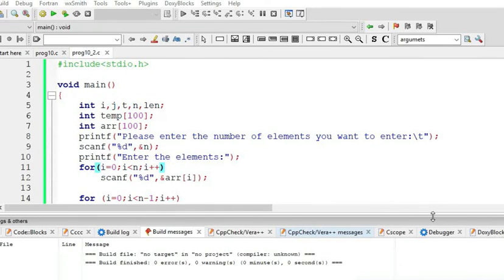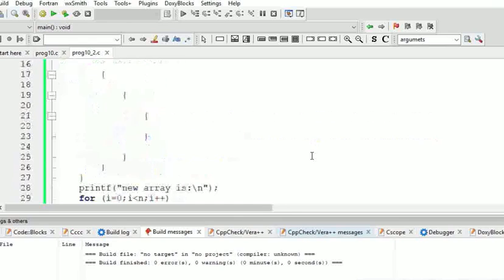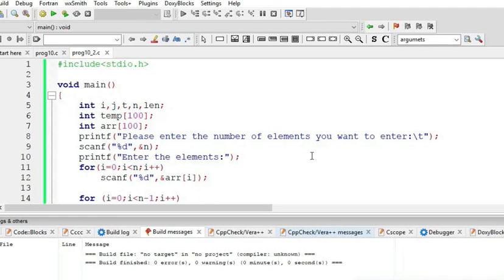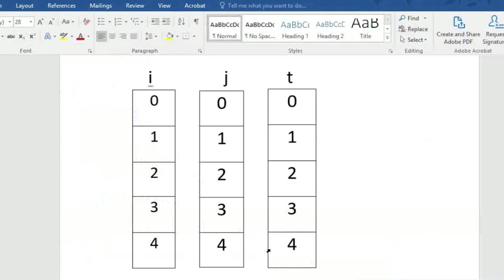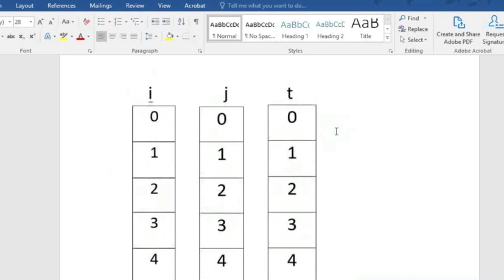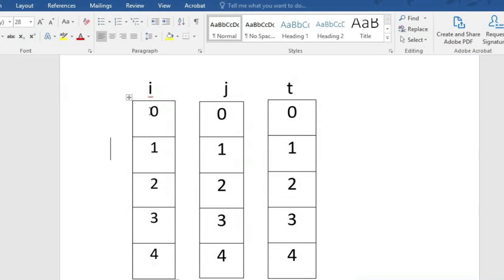Hi, I shall discuss today a program that will remove the duplicate elements of an array. Before going to the program, I shall first discuss the logic behind this program. Let us say this is our array of 5 elements.